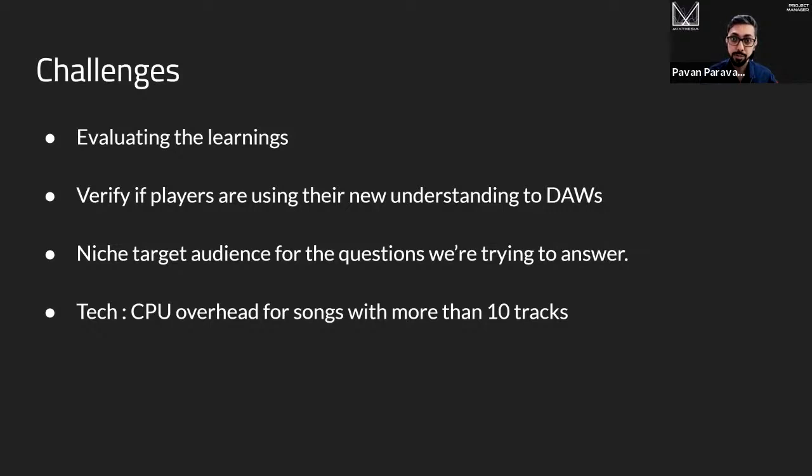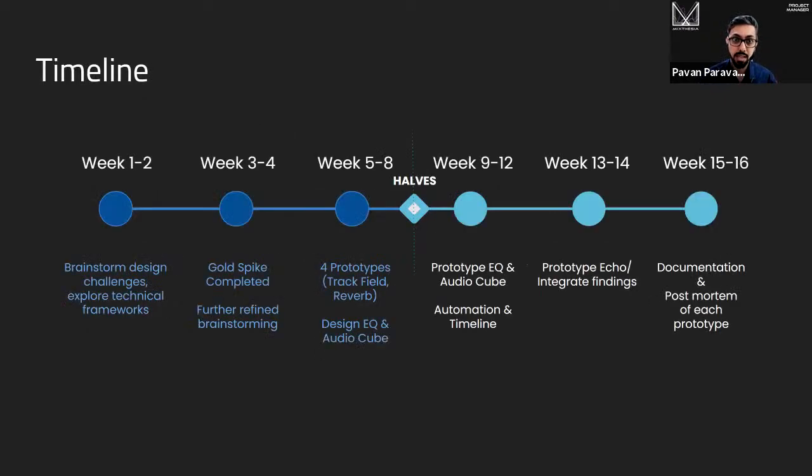The questions that we are trying to answer through these prototypes are applicable only to a small group of developers. Nonetheless, we want our learnings to serve as a baseline for things to come. And finally, the CPU overhead on the Oculus Quest for songs that have more than 10 tracks is too high, but this can be dealt with during production.